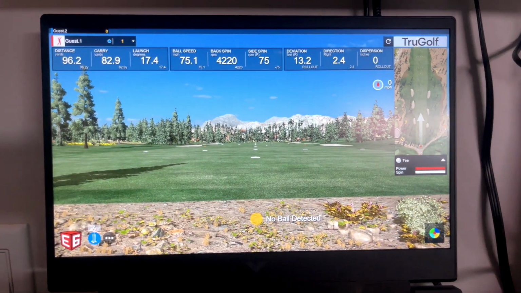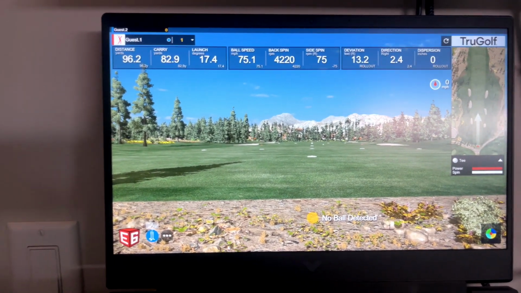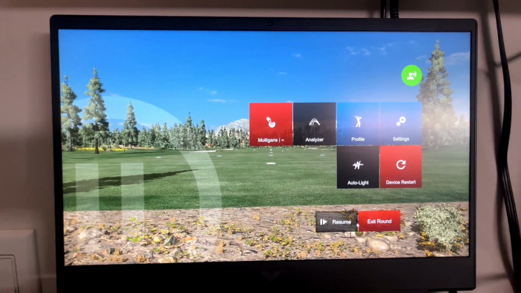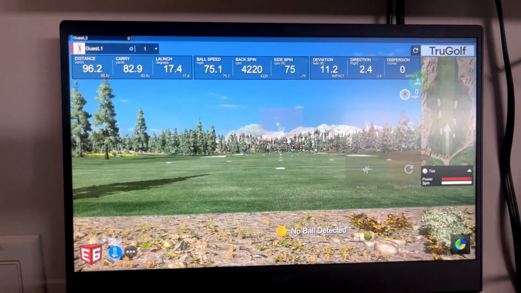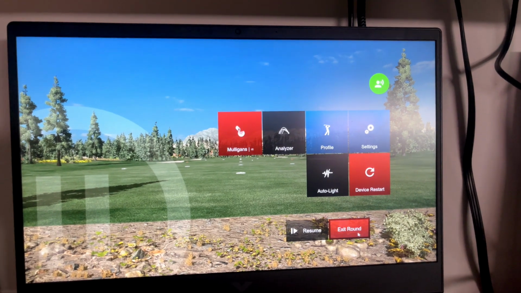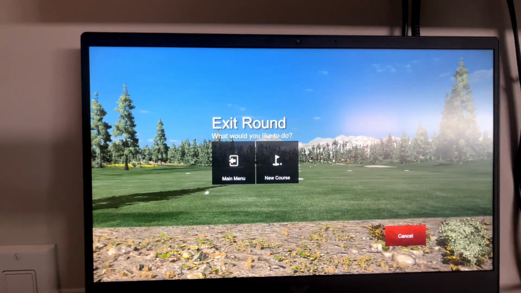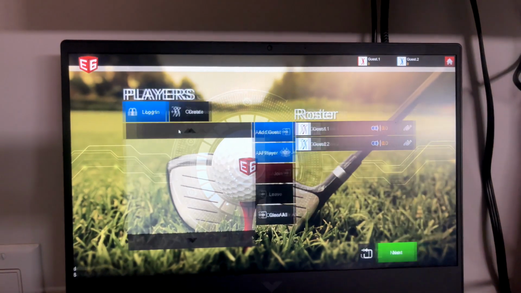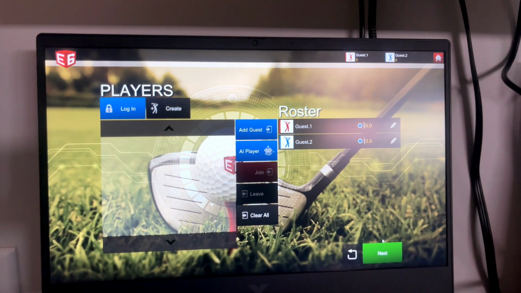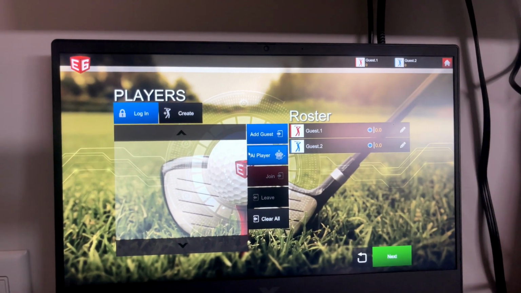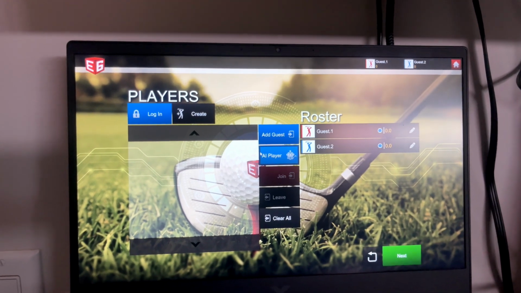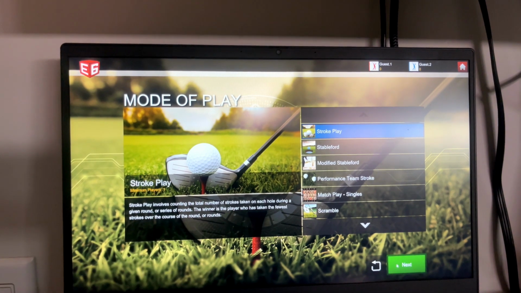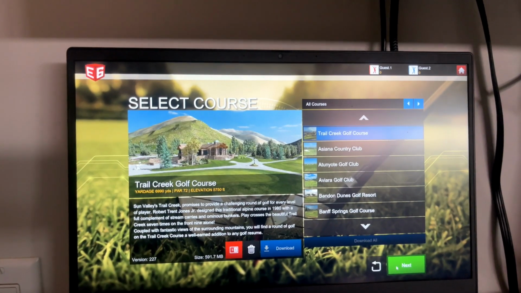When you want to jump onto a course, you're just going to go down here to the E6 and go to exit round. Doing this left-handed, and main menu, and then that gives you back to the main screen again, and you're just going to go to play golf. At that point, depending on what you're going to do, you're probably going to want to play stroke play. Okay, so we jump through here.